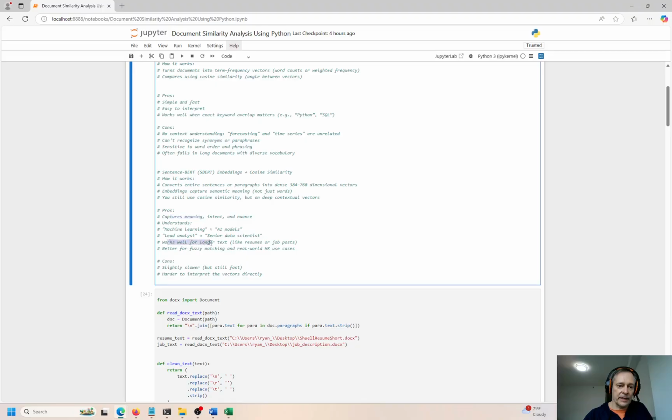And it works well in larger, longer texts, okay? So that's great. And it does fuzzy matching in real-world use cases, but it's a little bit slower, not that slow, it's still very fast, you're going to see. And it's harder to interpret the vectors directly, right? So you just have to trust the model. This is one of these black box models where you give it a very simple scenario and you understand how it works, but when you apply it on a much more complex scenario, you'll still understand how it works, but how does it get to the final recommendation that the model makes? It's very hard to prove.